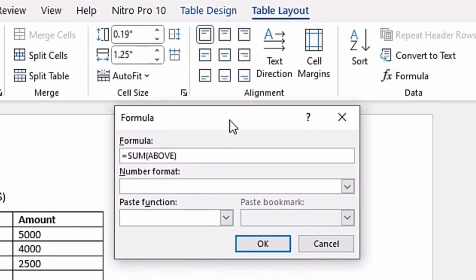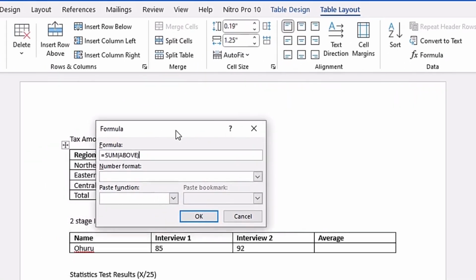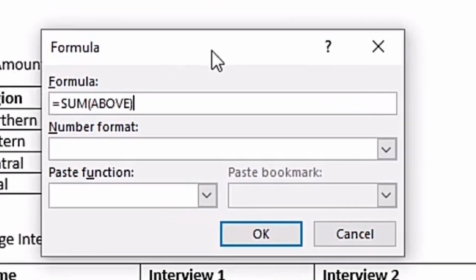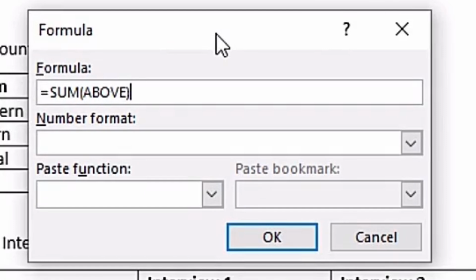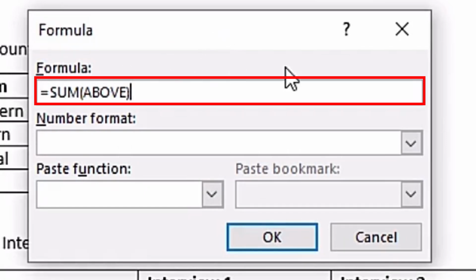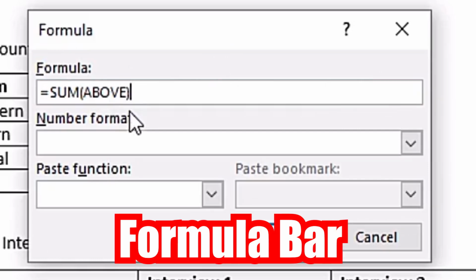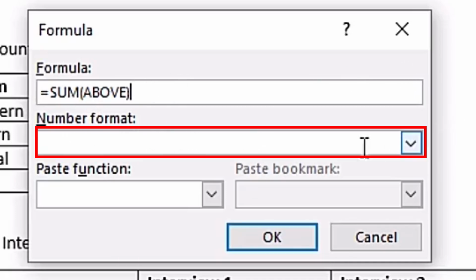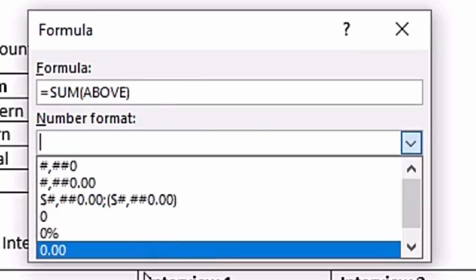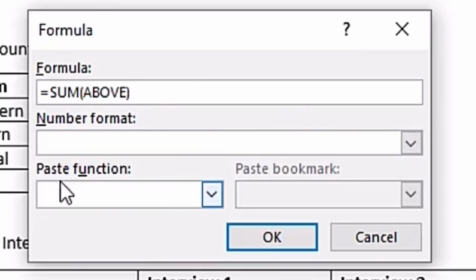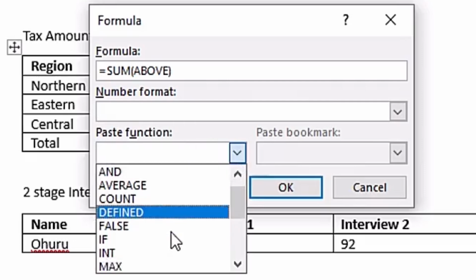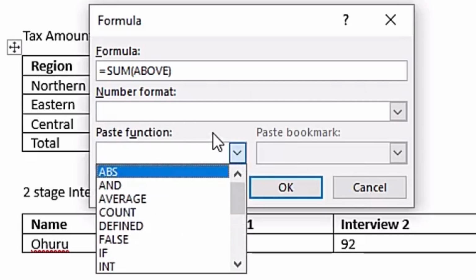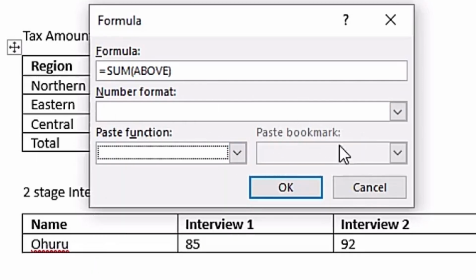Now when you click on Formula, it opens for you this Formula dialog box. This Formula dialog box has about 4 fields where you can work. The first one is the formula, that's where you put your formula. In Excel, we call it the formula bar, but here in Word, we call it the formula box. Below is the number format, that's where you select the number format you want. And then we have the paste function, that's where you get the function you want, all these functions here. And then also the paste bookmark, which is currently grayed out.